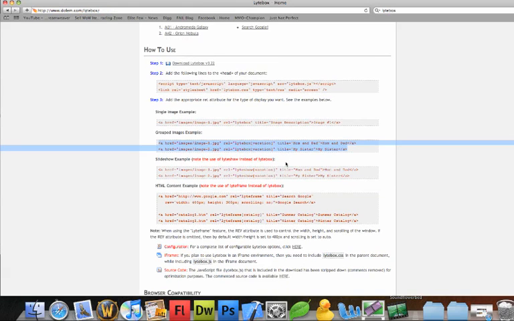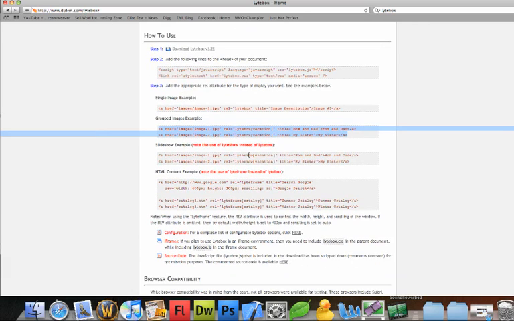Now, let's say you want to do a slideshow. All you have to do is the exact same thing that you just did before, except there's just going to be a different type of text in there. And it's going to play a slideshow. You don't have to hit next and previous.